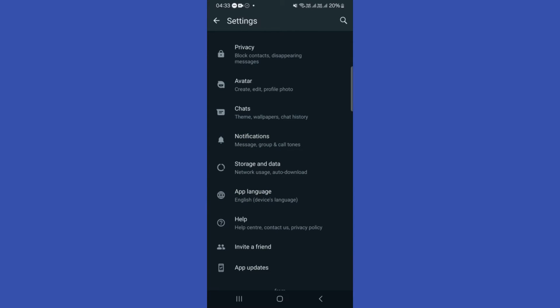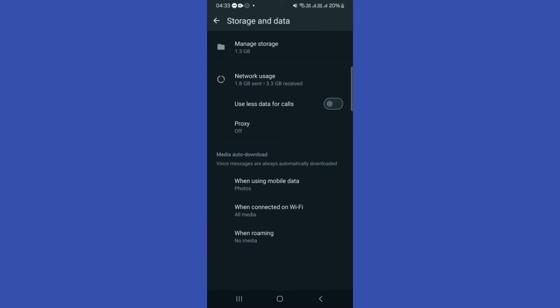We click on it. From here, we should have an option that we click on in order to change the settings of the status on WhatsApp. If you couldn't find this option, no worries about it.